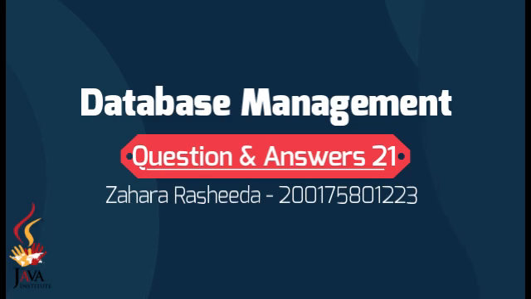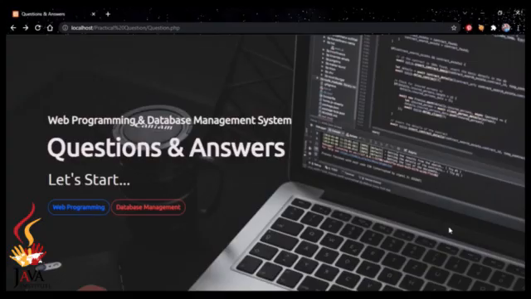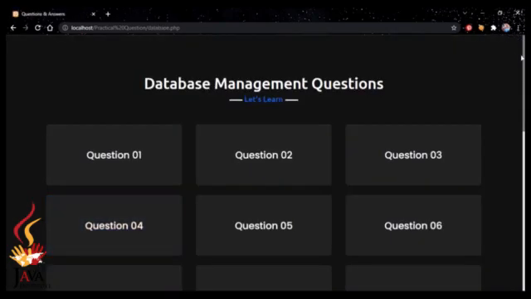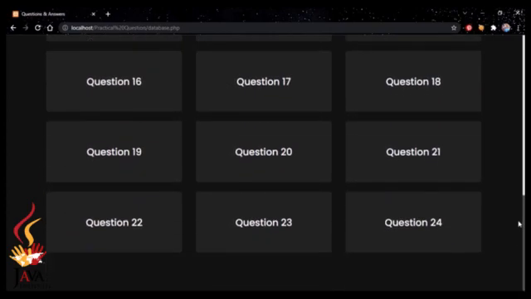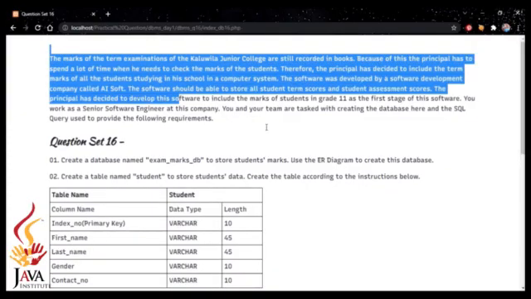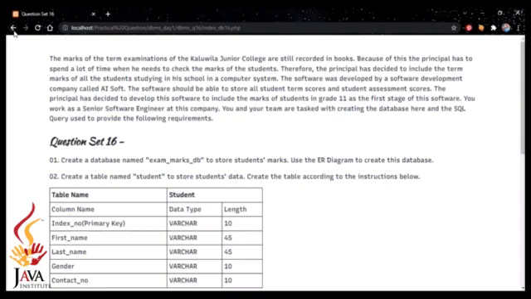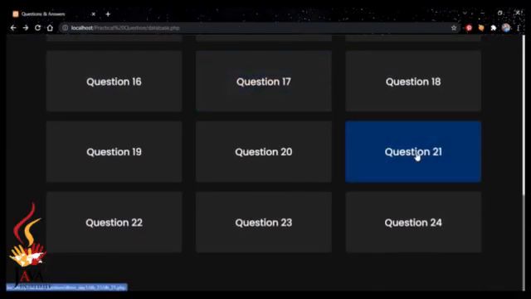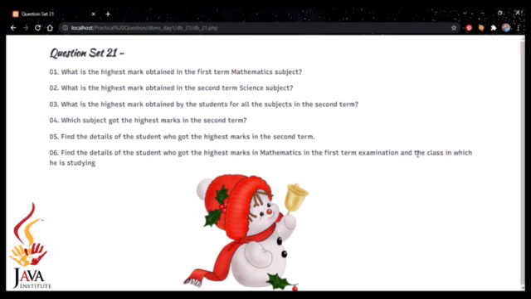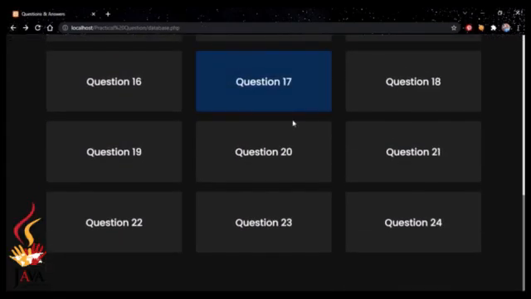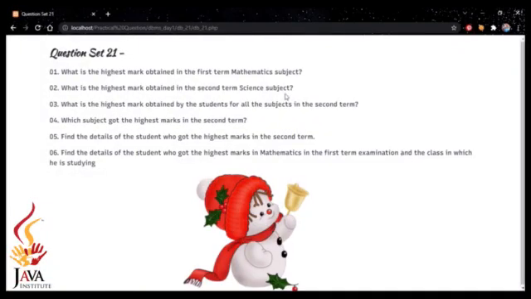So this is my web application which I have created for the web programming and database management questions. Today I'm going to explain the 21st question of the database. Before we go to the 21st question, it is based on the 16th main question, which is shown here. So this is our 21st question set.